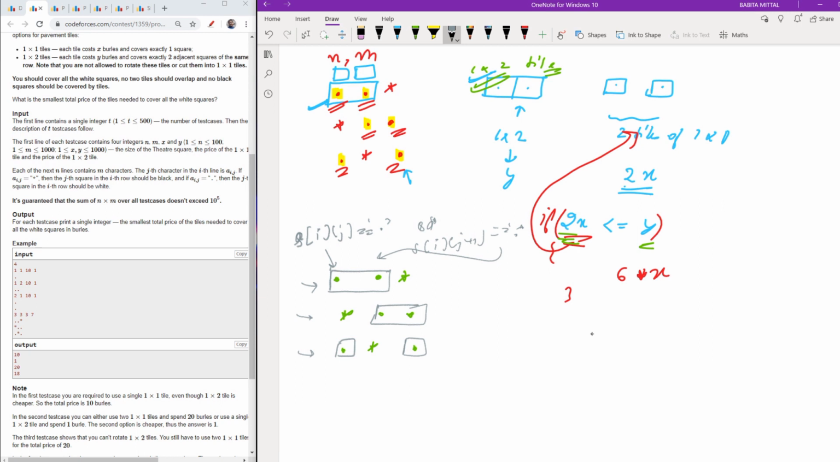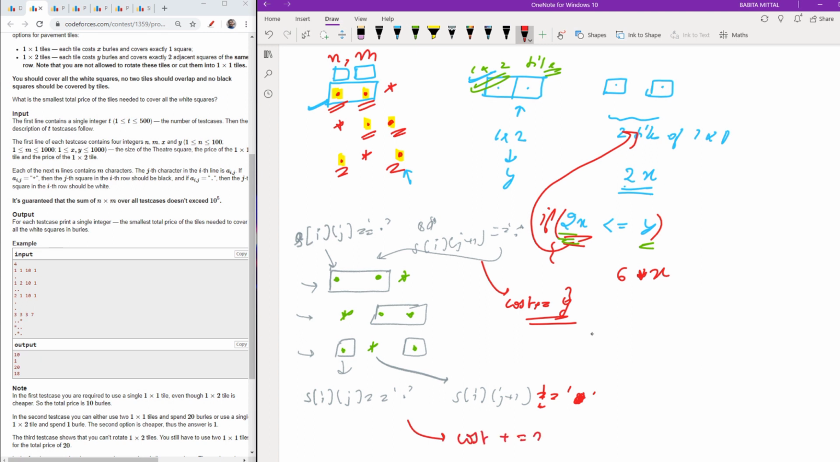And if it is not possible, let's suppose if my s of i and j is equal to dot and s of i, j plus 1, so in this case, as I showed, I will increase my cost by y. And if I have a case like this, it is star or it is not equal to dot, then I will only increase my cost by x. Okay, so that is the only thing, and I will run the loop.